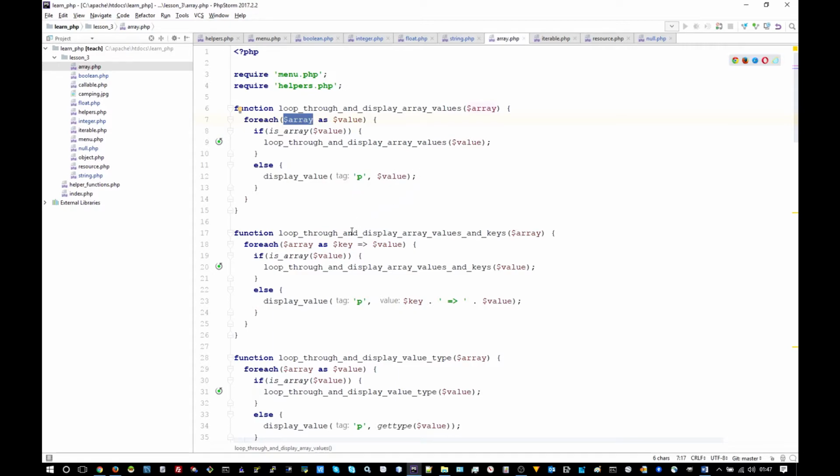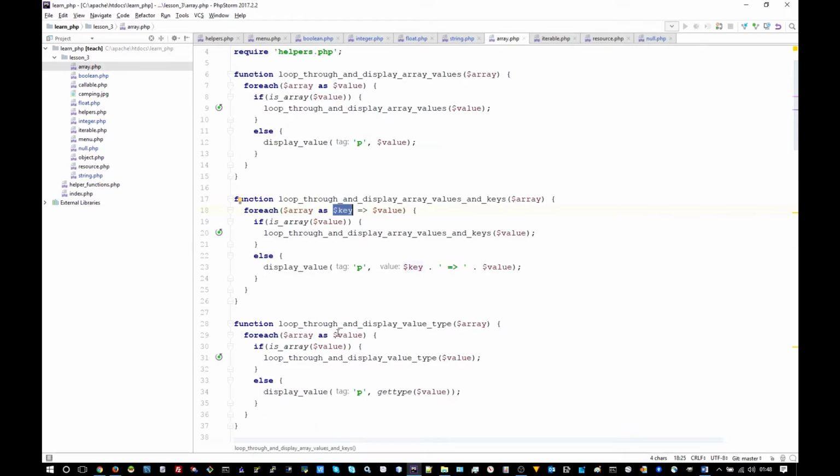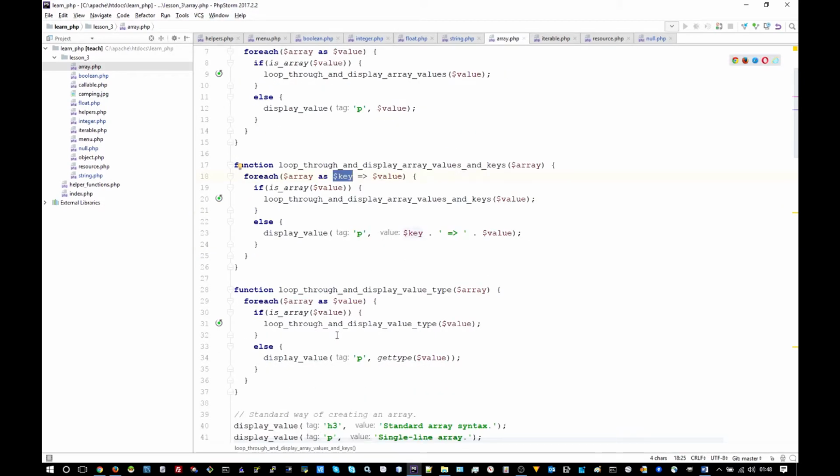And this is a similar function, but this is outputting the key as well. Remember I said that array items are in key value pairs, so you can get to the key as well, and that is what we're doing here. In case you want to do something with the key, you can get at that too by specifying it in the loop. And again, we're checking if the value is an array, and we're looping through that value again if it is an array. And next we've got a loop that loops through the array and displays the type.